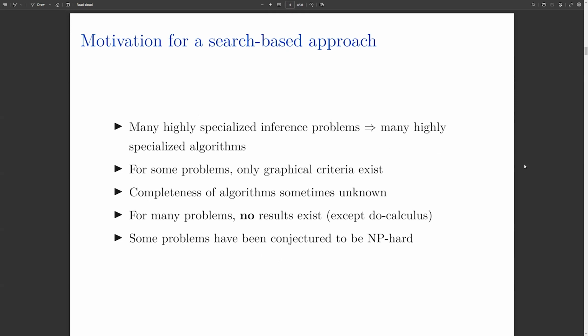And here's some further motivation for why you might want to do this. The first one I already mentioned is that we have highly specialized scenarios and highly specialized algorithms. But there are some problems where we only have graphical criteria, which makes it even harder to get the result you need, because you have to either apply the criterion by hand or develop some algorithm that essentially applies the criterion. Another thing is that sometimes even these specialized algorithms may not be complete, so they may not be able to solve every problem.